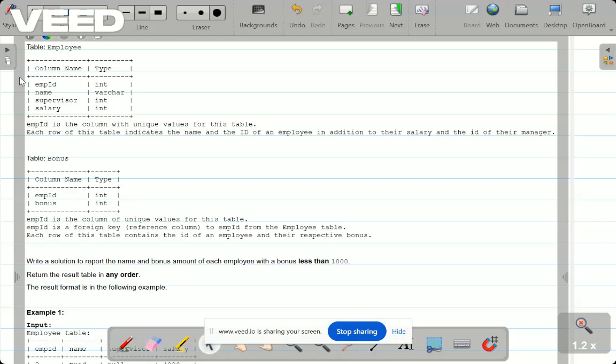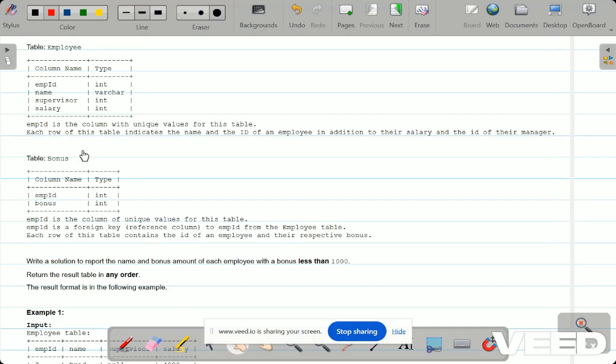In the Employee table, the columns we have are employee ID, name, supervisor, and salary. So employee details are in this table. Employee ID is the unique value for this table. Each row of this table indicates the name and ID of an employee, in addition to their salary and the ID of their manager or supervisor, the person to whom they are reporting.